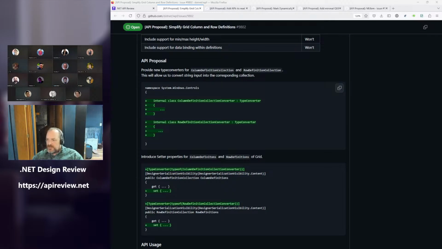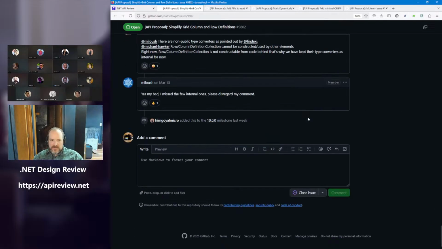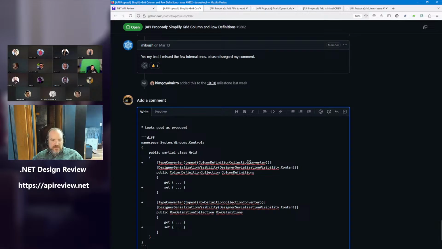Any other questions? All right. I assume this is for System.Windows.Controls.Grid. Yes. Okay. Look at me finding where I put buttons on my keyboard.